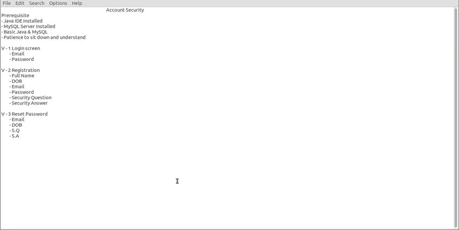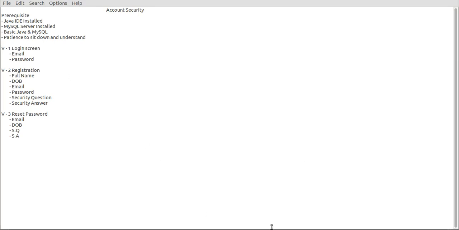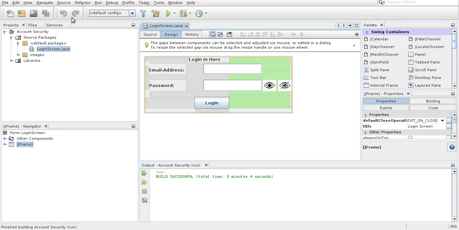And you may also think, I'm using Eclipse and you are using NetBeans, how can we cope together? Don't worry, I will share the code for the UI which I will design, but for the logic you have to understand how I'm writing the code.